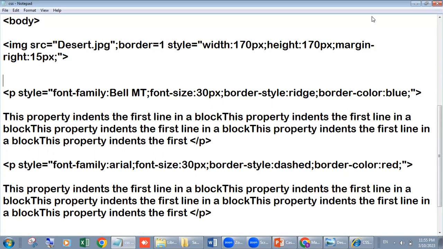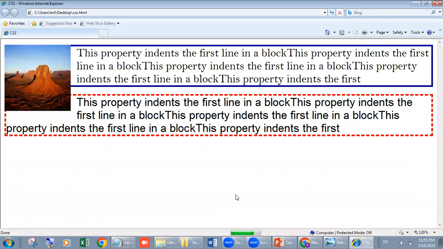Let's check the change. Yes, it's working now. You can see very clearly that the picture is at left hand side automatically, and the text is starting just after the picture. Okay, students. So that was the command.